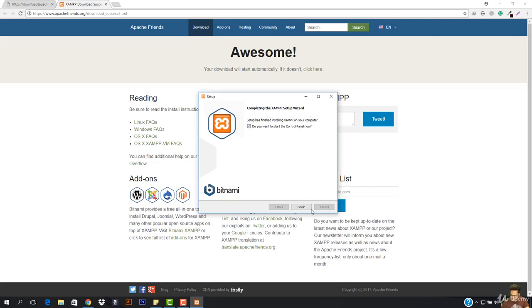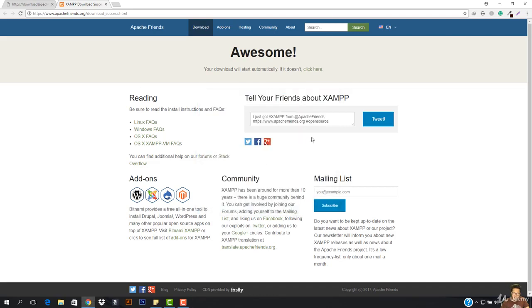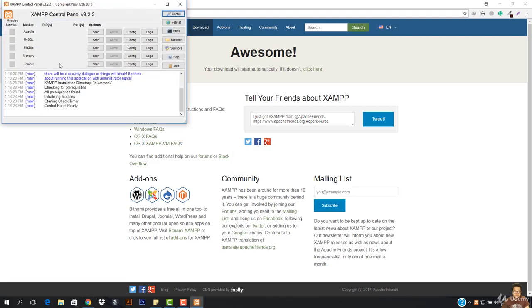Obviously I want to start it, so I'm just gonna hit finish, and you can see it's gonna open up a new window. So it says to select the language. You can select your language. I'm just gonna select this one. Okay, and I'm gonna hit save. So you can see this is right here, and it opens up a control panel that says XAMPP control panel version 3.2.2. You might be running the latest version.